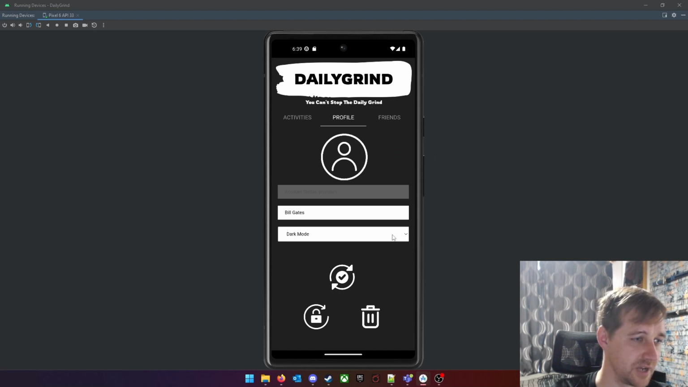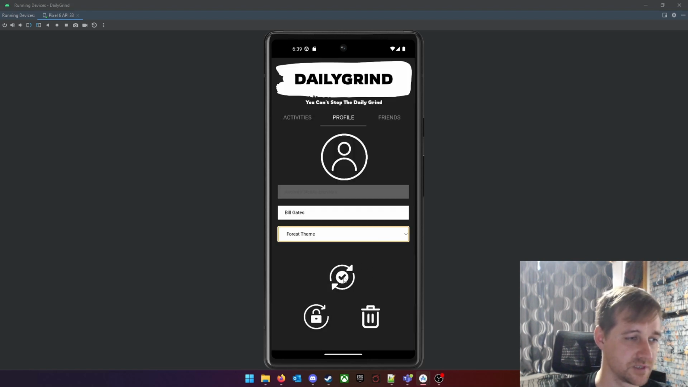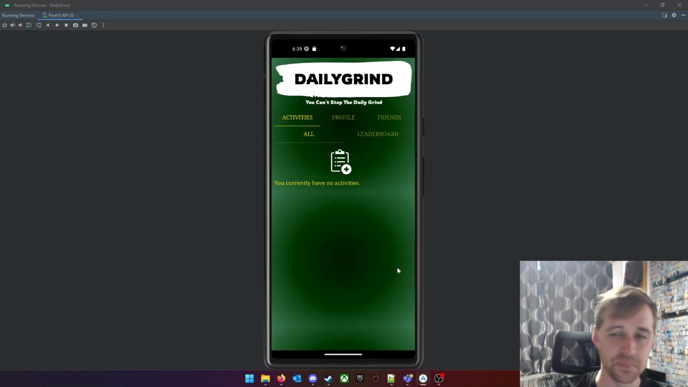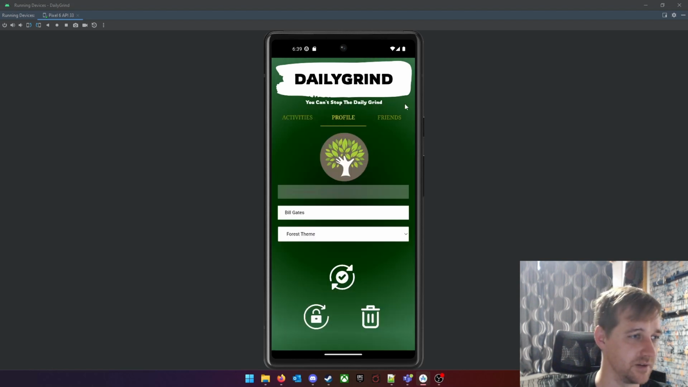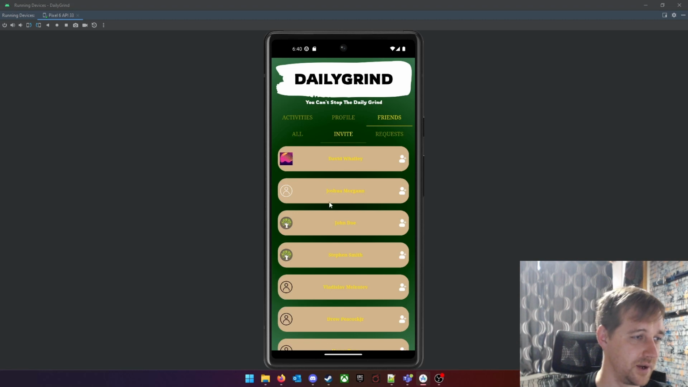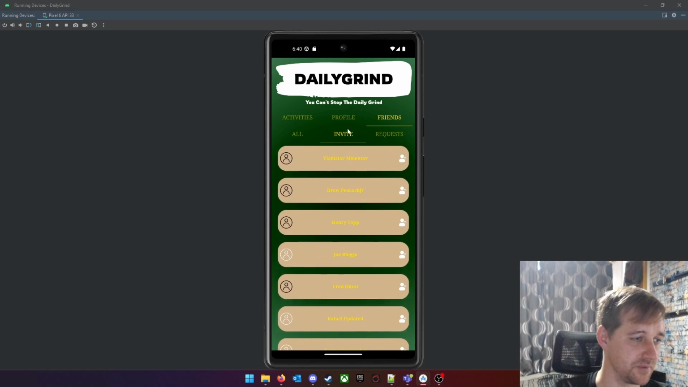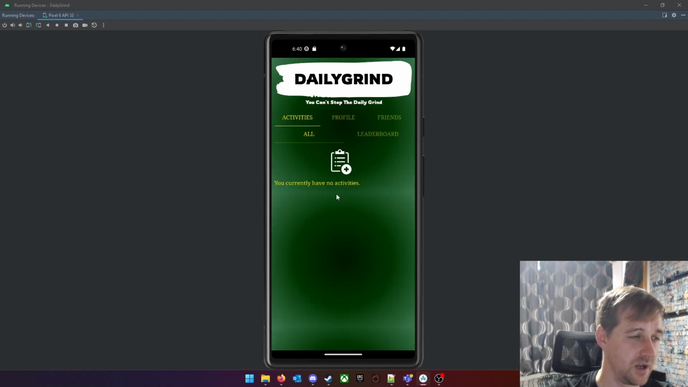So what I can do now is if I go to the themes, I've got a couple of extra themes that I've got access to. So let's select the forest theme and just update the account, and it changes the theme entirely. So we now have this nice forest theme. You can see how the avatar as well does show up on various other friends. Okay, so that's pretty much it.